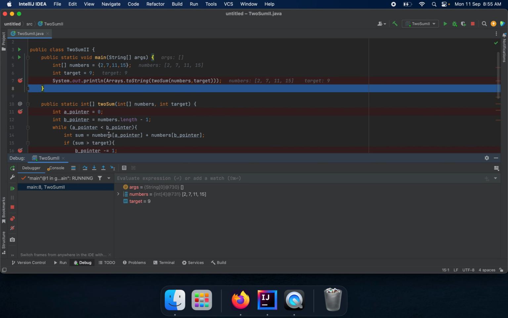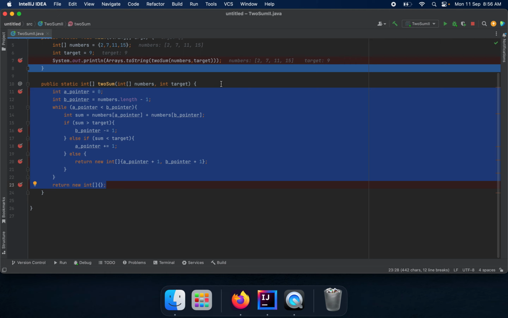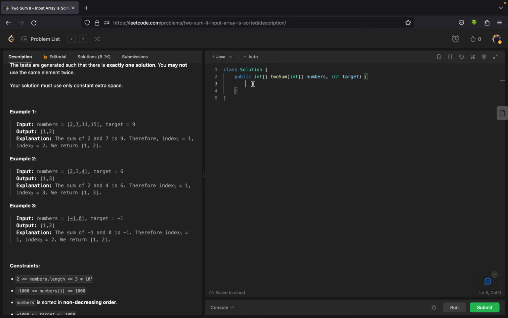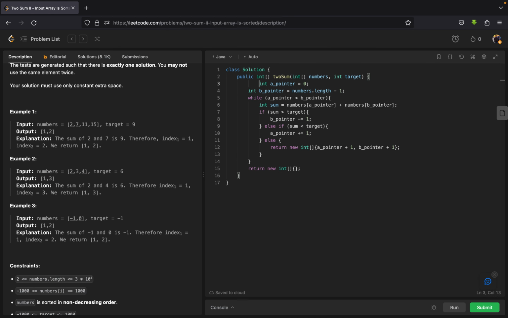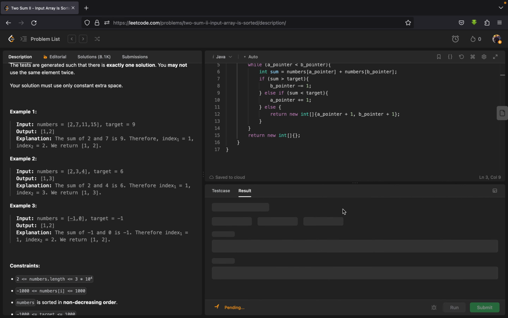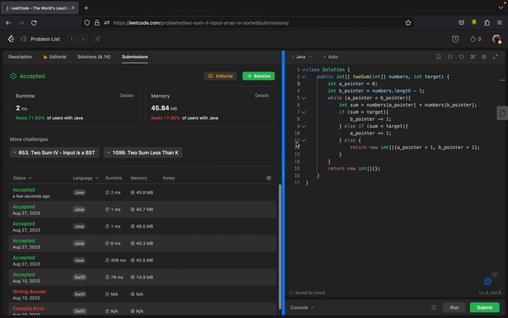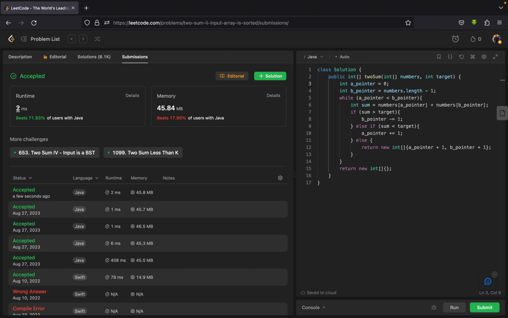If you try to run it for other examples also, this will run. Let me copy this and try to submit over LeetCode. All 3 of my test cases have been passed. Let me submit it. So it's a good solution because it's running in 2 milliseconds and it beats 71.83% of users with Java.